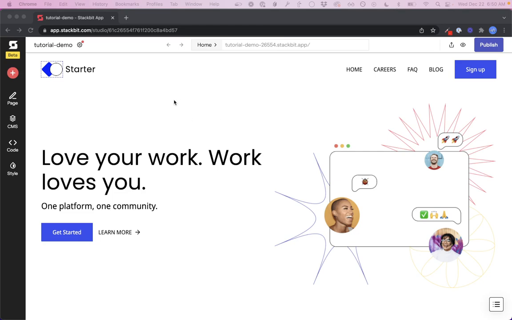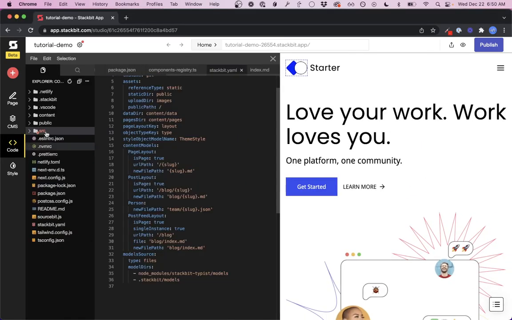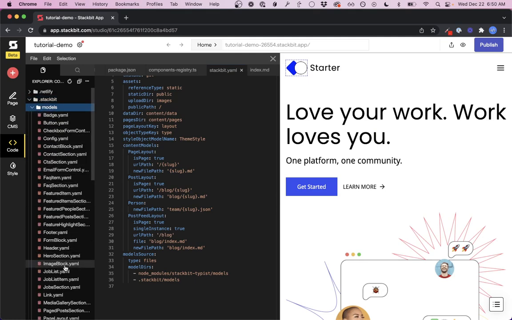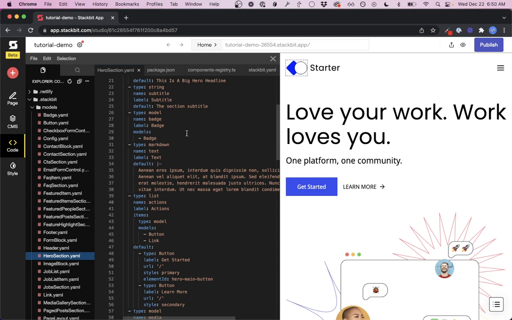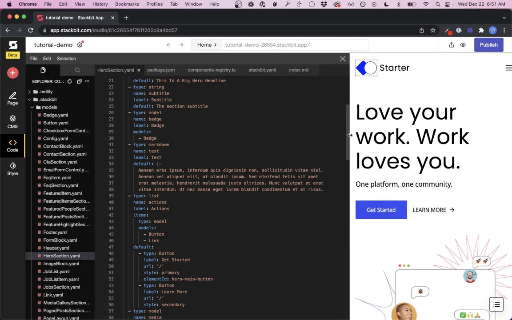All right, so inside of Stackbit, we have these files in here called YAML files, and they're underneath the models. The way you can think of these files is, this is how the schema is laid out. And by schema, I mean these are the variables that are available when you use this specific component.